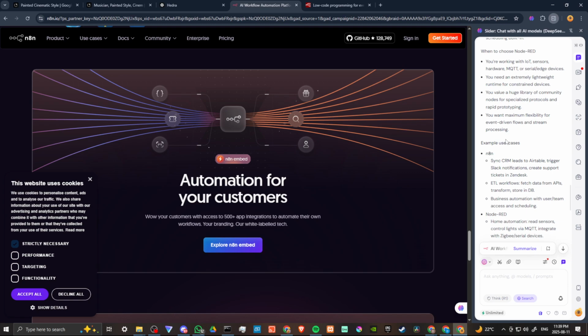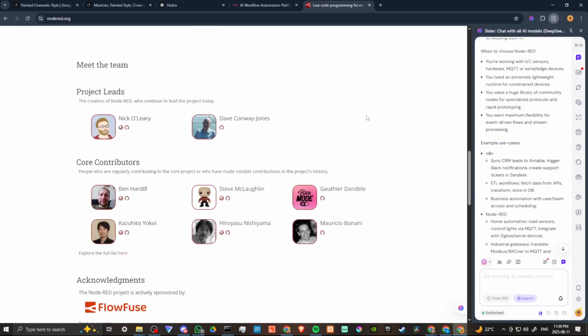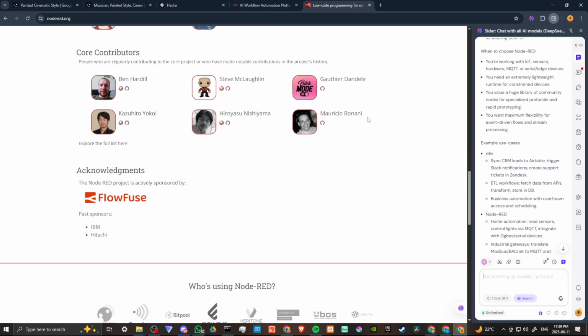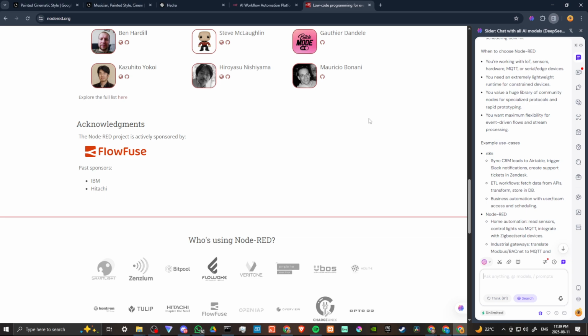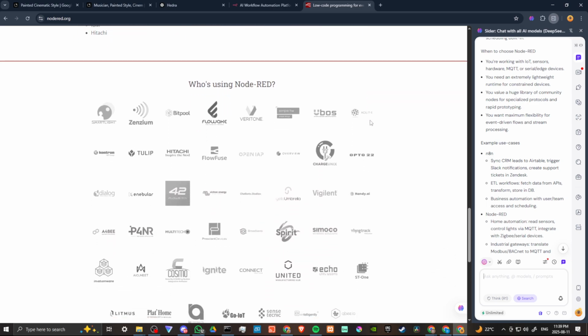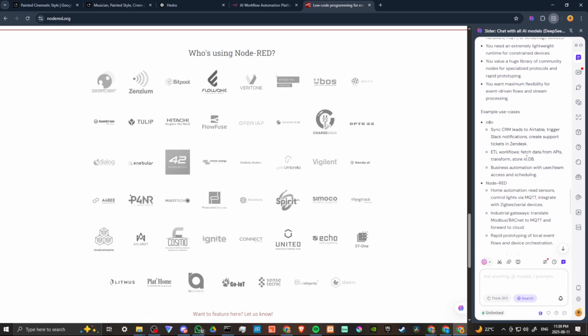You will choose Node-RED, on the other hand, if you're working with IoT, sensors, hardware, MQTT, serial, or edge devices. You need an extremely lightweight runtime for constrained devices. You value a huge library of community nodes for specialized protocols and rapid prototyping. You want maximum flexibility for event-driven flows and stream processing.